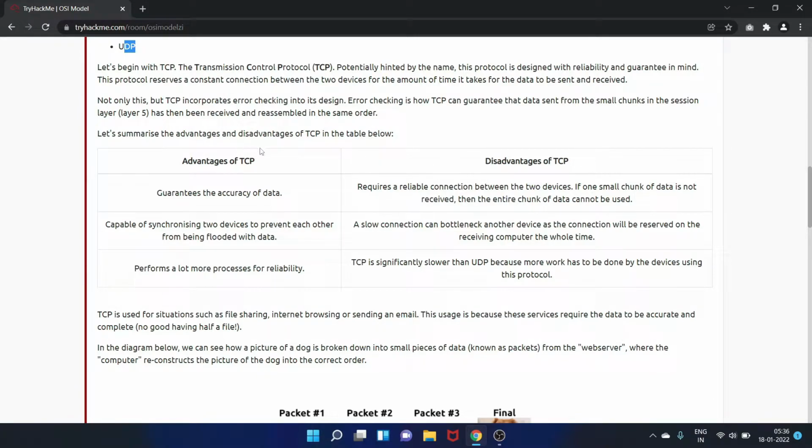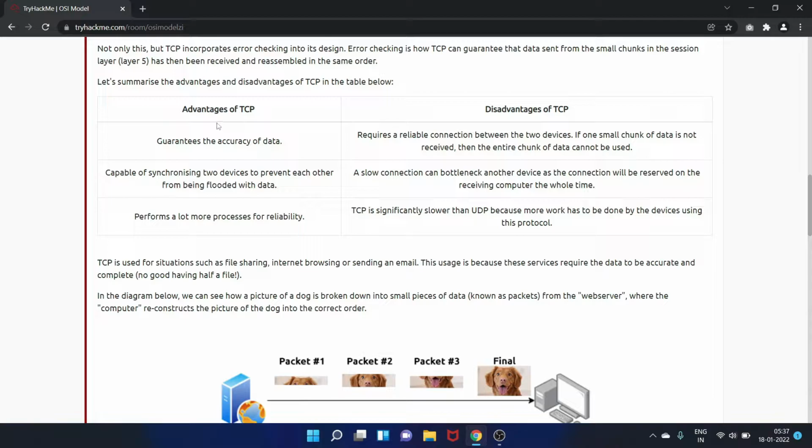Let's summarize the advantages and disadvantages of TCP in a table below. So advantages of TCP: it guarantees the accuracy of data, it is capable of synchronizing two devices to prevent each other from being flooded with data, and it performs a lot more processes for reliability. And a disadvantage of TCP is that it requires a reliable connection between the two devices. If one small chunk of data is not received, then the entire chunk of data cannot be used. A slow connection can bottleneck another device as the connection will be reserved on the receiving computer the whole time.